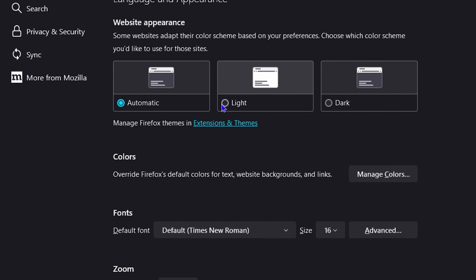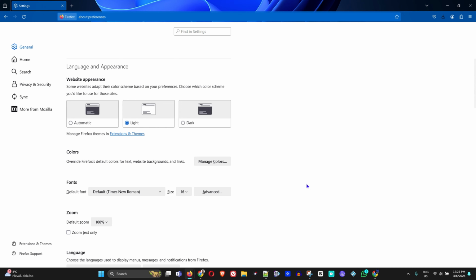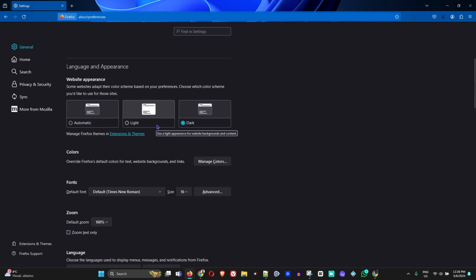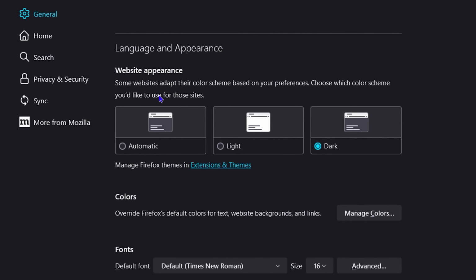Now, if I click on the light mode, you realize now here it turns light. And if I click on dark, you realize it is now dark. And that's how you can easily change the website appearance within your Firefox browser. And as you can see there, it says some websites adapt to color scheme based on your preferences. So go ahead and choose which color scheme you'd like to use for those.